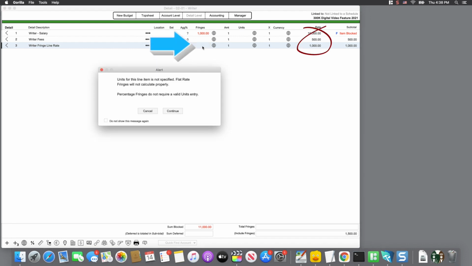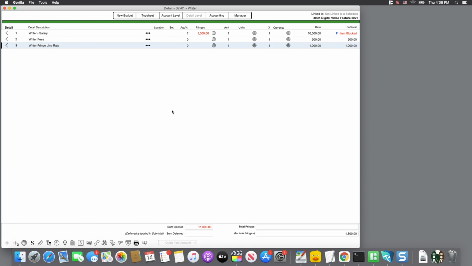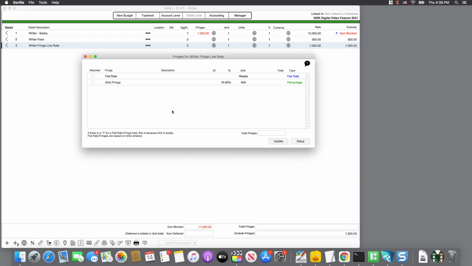When I click the fringe field, notice this warning that the unit for this item is not specified and is required for a flat rate fringe. It is not required for a percentage fringe, however. I'm going to click Continue, ignoring this warning, and subsequently not entering a unit for this item. And if I select the flat rate fringe, notice a 0 is entered.